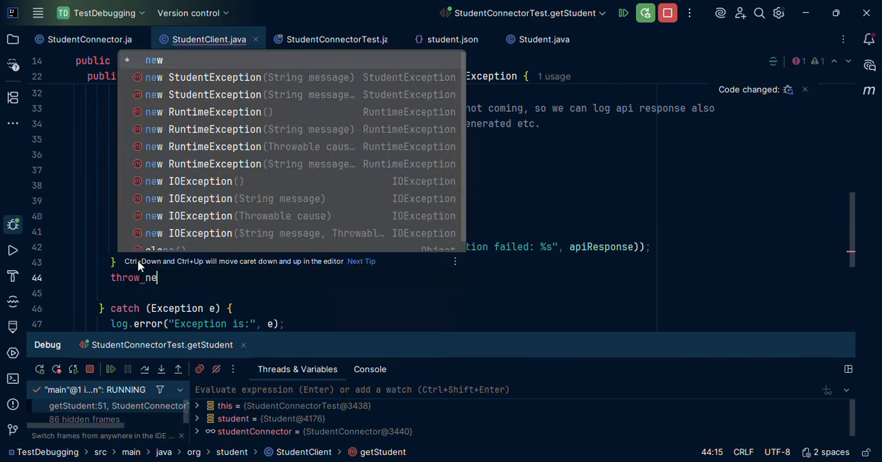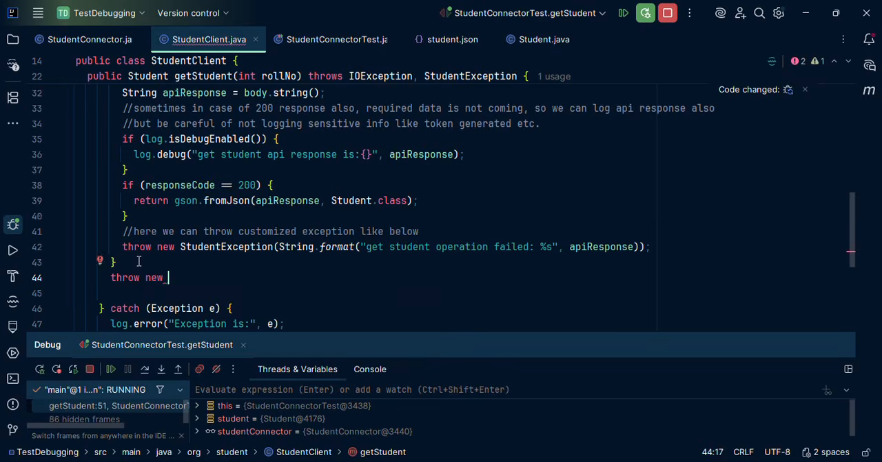So throw new student exception. This is a general failure. Get, in case of null, we have body response. Get student operation failed. So it will land up in this block now.